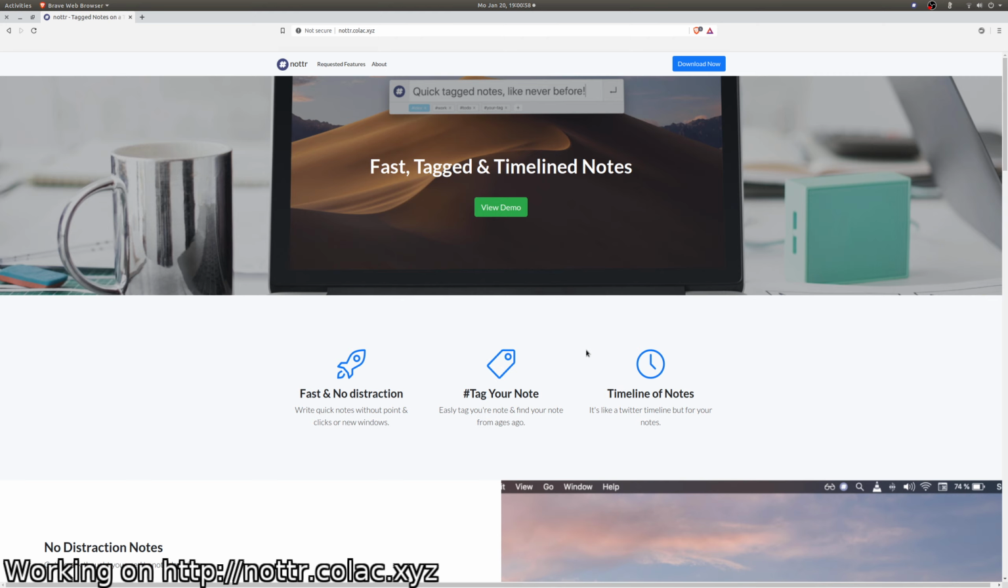So what I did is I built myself basically Twitter for notes, where all I do is type in a shortcut, Control or Command Alt N, for a new note. I type a primary tag such as nottr. Then I continue on with just writing the note itself.